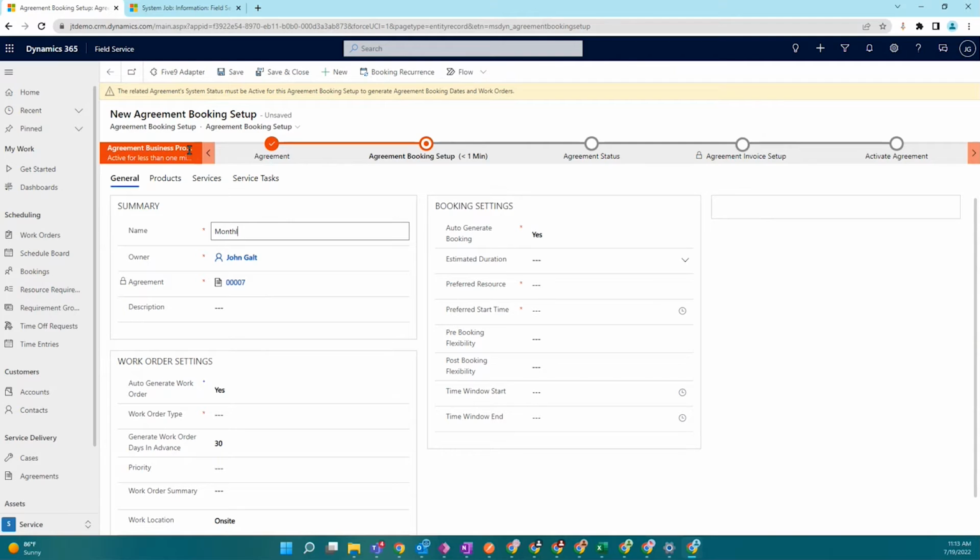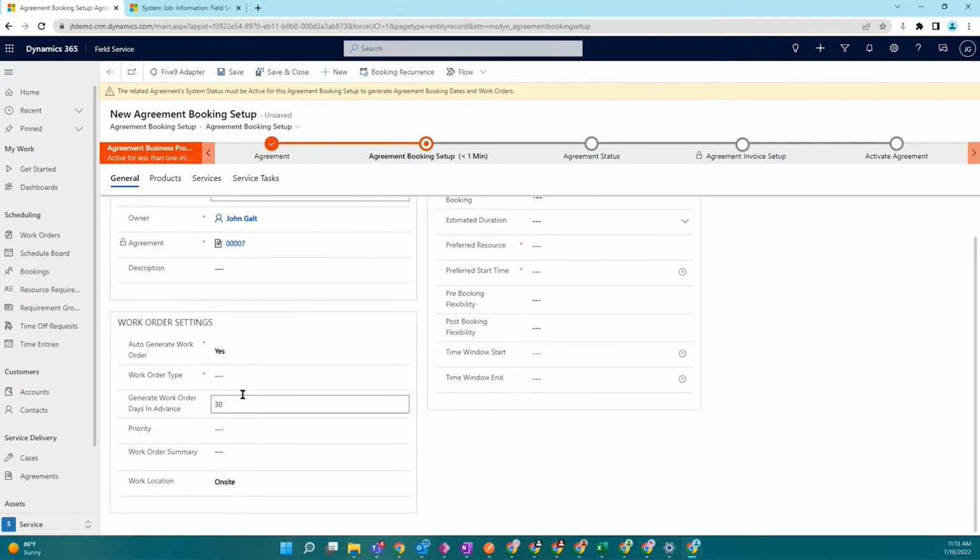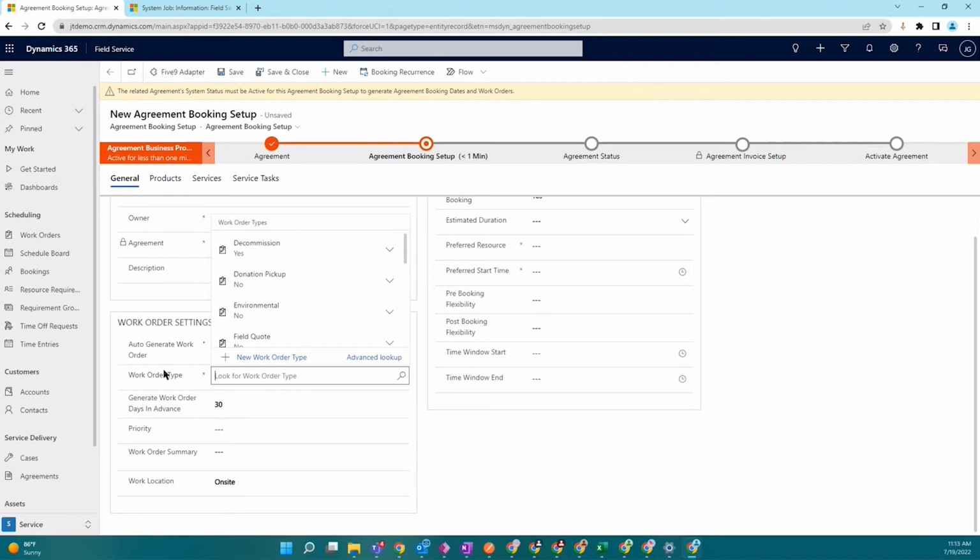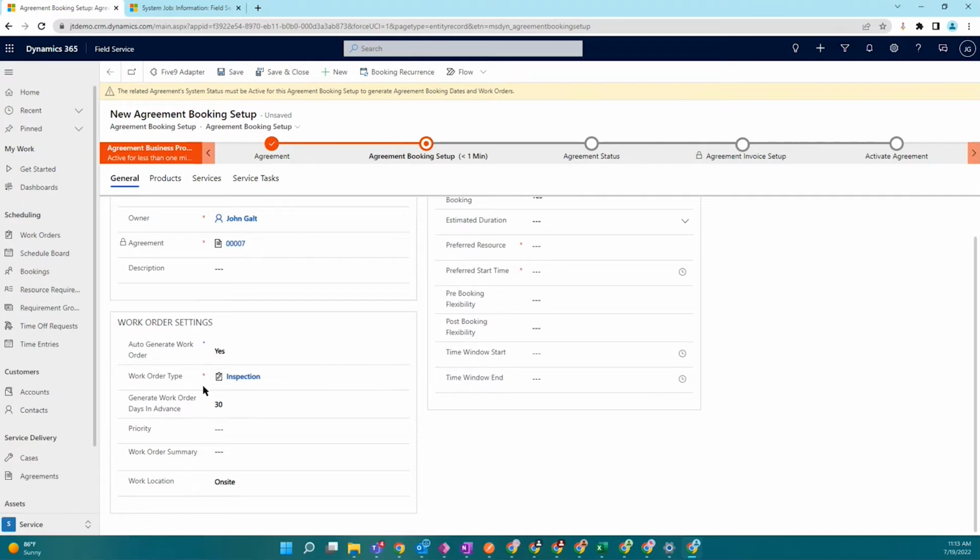So for example, we could have a monthly inspection. And we can decide to auto-generate our work orders. And a nice thing we can do is put in a work order type, which will allow us to use some of the information off of here. And also, if we want to know how many inspections we do in a month, we can easily find that. Priority is the priority that is set on the work order, but it's used when scheduling the work order.